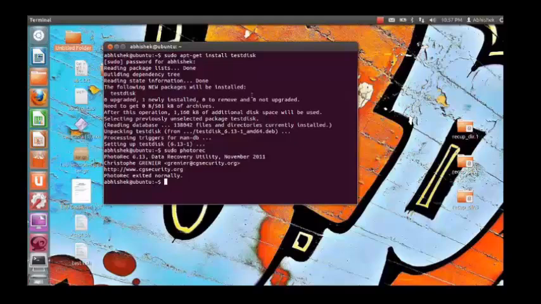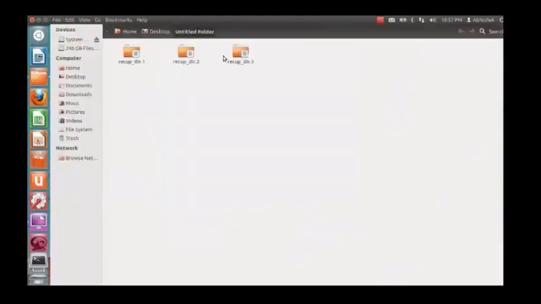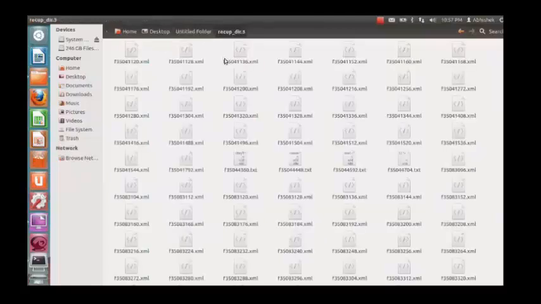Reach the terminal. Now we'll select the untitled folder which we had created to get the recovered files. We see the directories, and in these directories we'll see the recovered files.